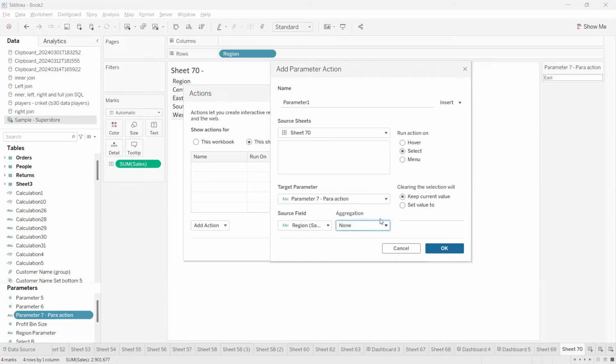And on the target side, you can see the keep current value and set value to options are there. I just showed you, right? So keep current value means, for example, if I select south here, that south will always be there until you select another value here. Set value means, for example, when you uncheck the central or east right here, then that will be set to a particular value that is called no data. What we have seen is that no data.